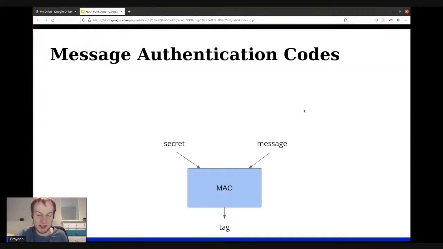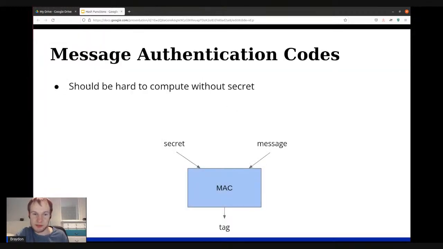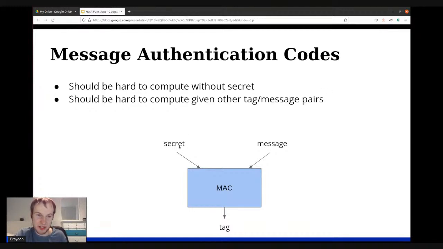So what properties should this have? Well, first of all, it should be hard to compute without the secret. Obviously, if someone could compute a message authentication code without knowing the secret value, it's not really providing any authentication. It could just be anyone who created this MAC. So it should be hard to compute this without the secret.